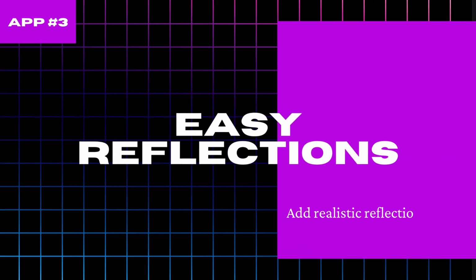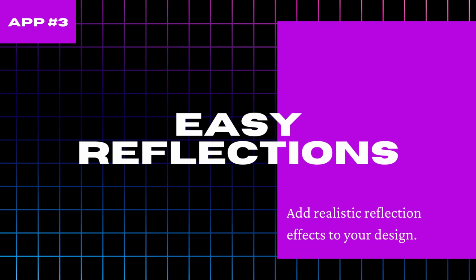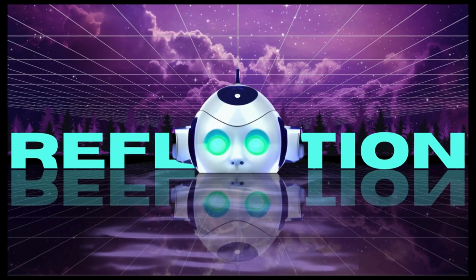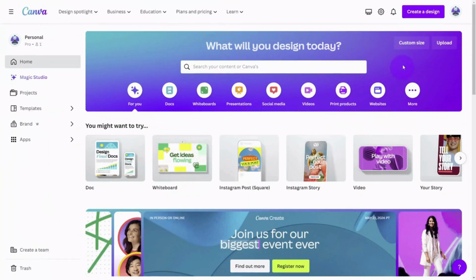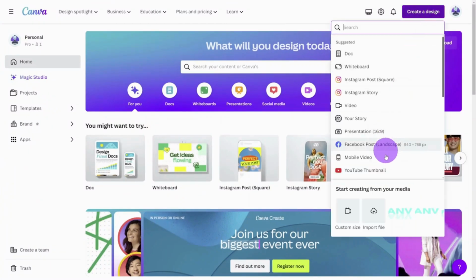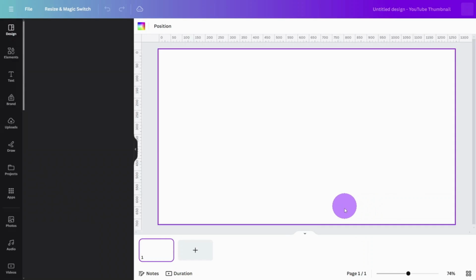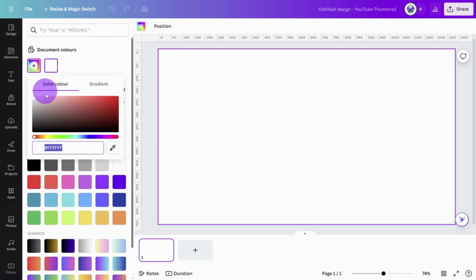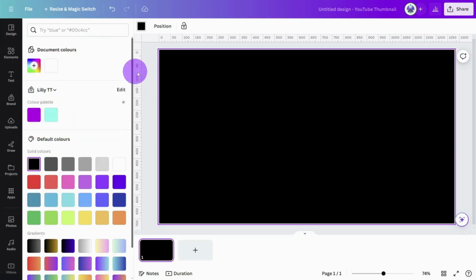Now, let's look at the Easy Reflections app, a simple yet effective tool for creating realistic reflections in Canva. Open Canva and create a new design. I'm using a YouTube thumbnail crop, but you can follow along with whatever dimensions suit your project. First, let's change the background color of the canvas to black, which will enhance the visibility of the reflections.